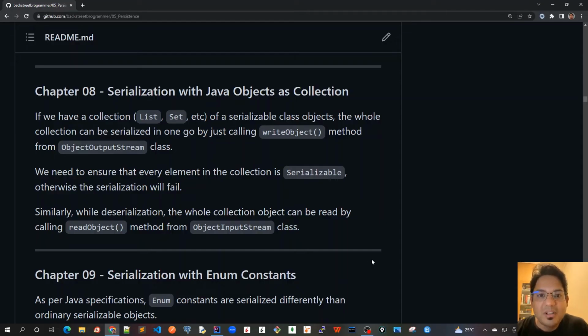Good morning, friends. Today we'll cover Chapter 8, Serialization with Java Objects as Collection. Suppose we have a collection, say a list or set, of a serializable class object. The classes implement Serializable, and we have a collection of it. The collection can be a list or a set, whatever. The whole collection can be serialized in one go by just calling the writeObject method from the ObjectOutputStream class.